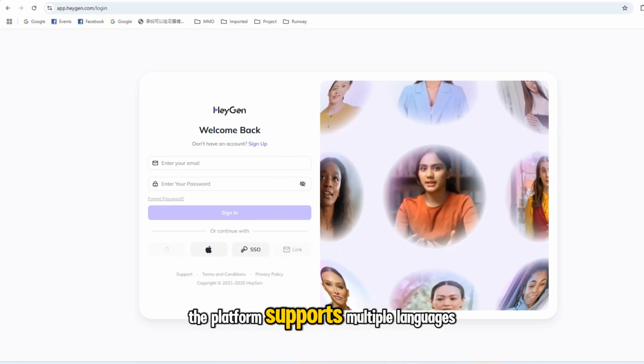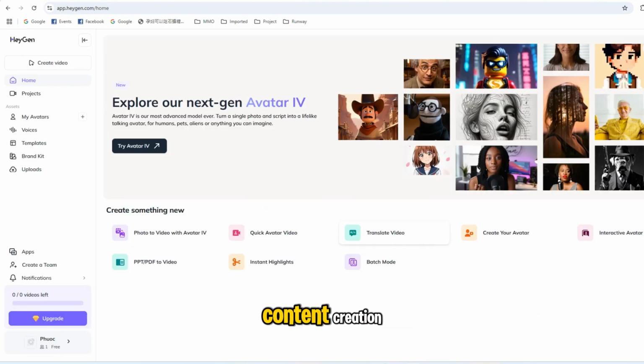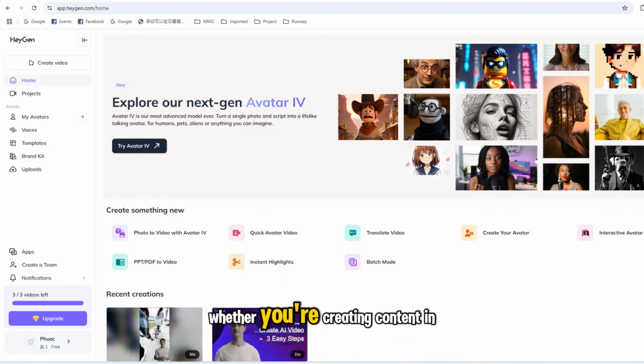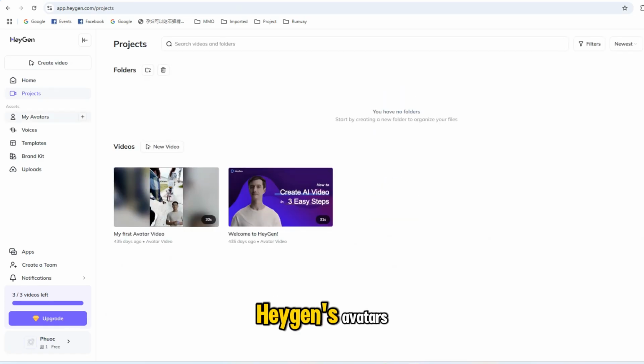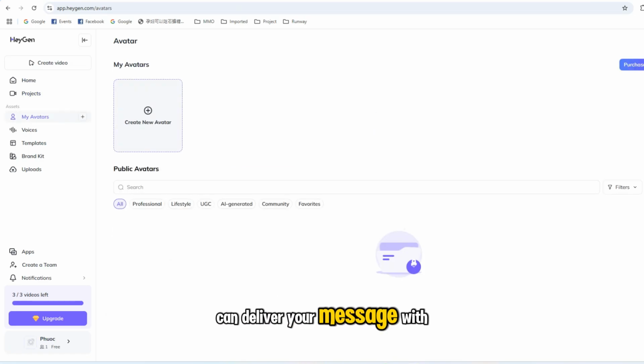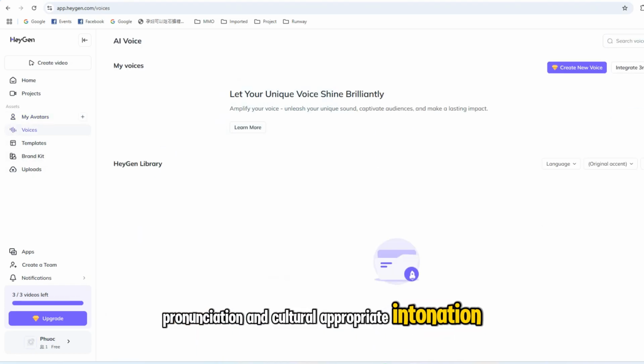The platform supports multiple languages and accents, making it ideal for global content creation. Whether you're creating content in English, Spanish, French, German, Chinese, or dozens of other languages, HeyGen's avatars can deliver your message with native-level pronunciation and culturally appropriate intonation.